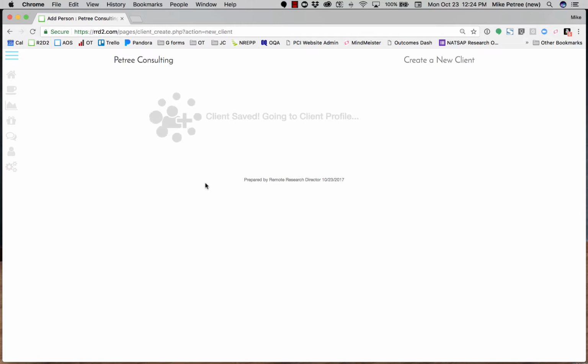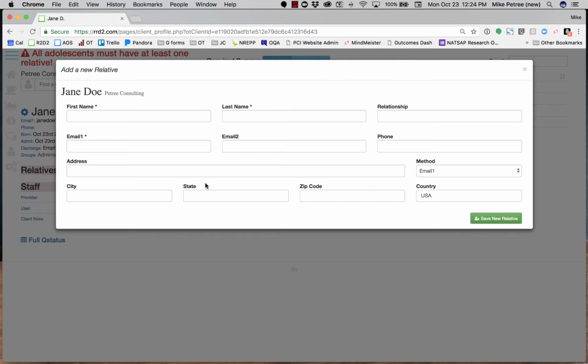So R2D2 is creating the surveys right now for admission based on the admit date, and it's also detecting that Jane Doe is an adolescent. And so because she's an adolescent, it requires some sort of related contact. This could be a parent, it could be a caseworker, it could be someone who is related to the client and can answer questions about functioning.